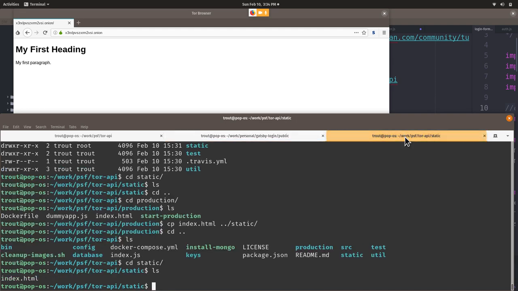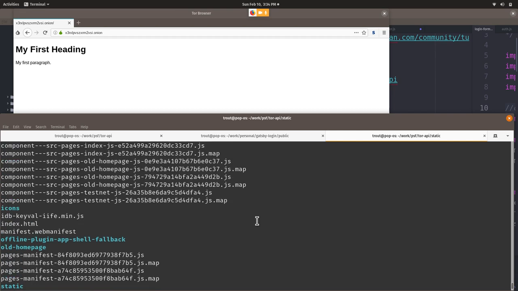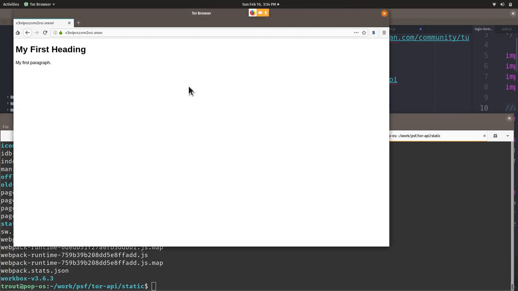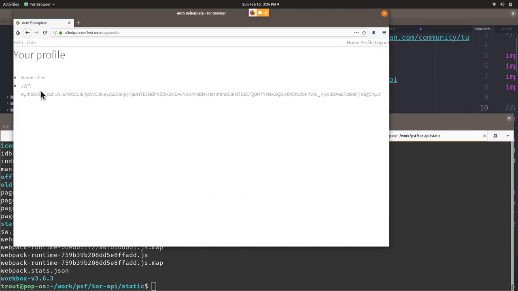And so if I go back here to the static directory, I can see there's a lot more in this directory now than just that index.html file. So now if I refresh, the front end of the web app comes up, and it's just a very simple login application to show the login. So let's see, I'm going to create a user with login name Chris and password Chris. I'm going to hit create. And there it went through.